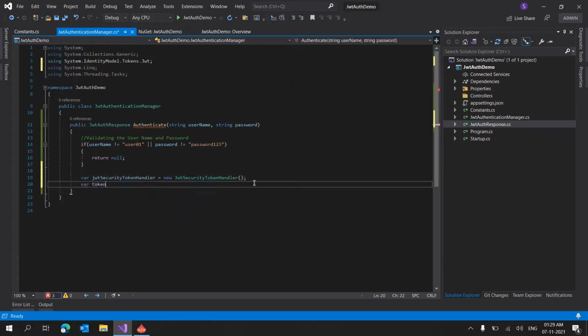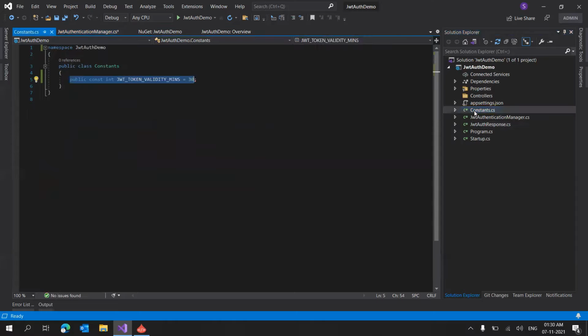To explain the token key, we have to create a key for encryption. So let us declare that also in our constants class. Public const string JWT security key is equal to, let's say, something like coding droplets. You can provide whatever key you need.